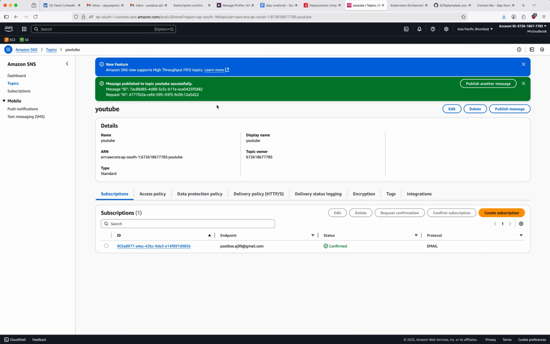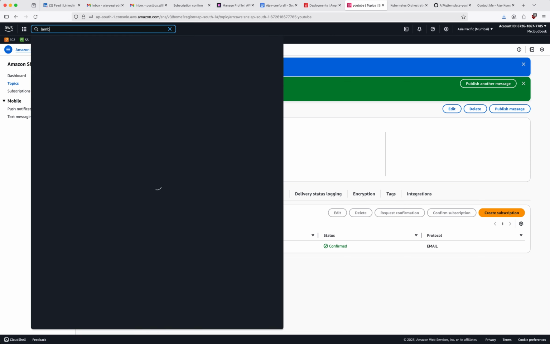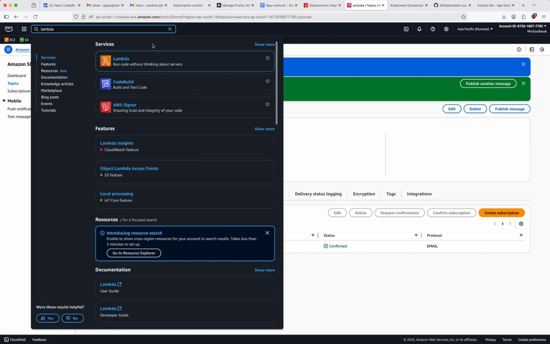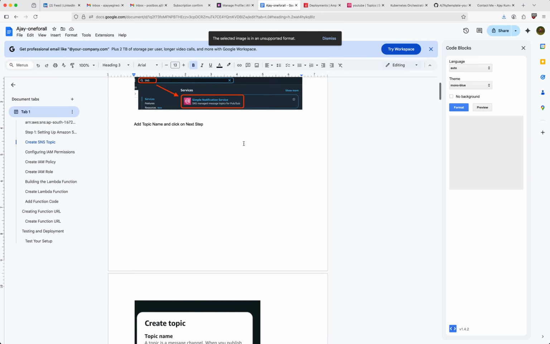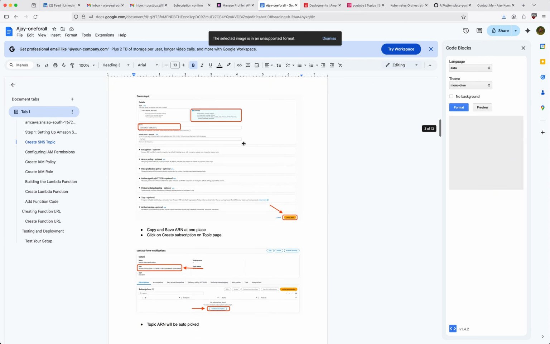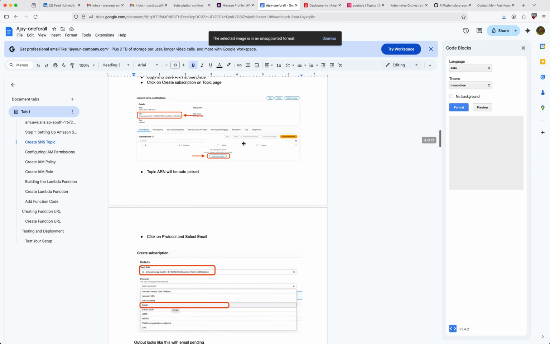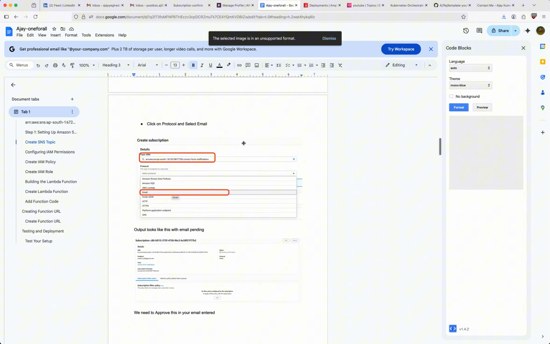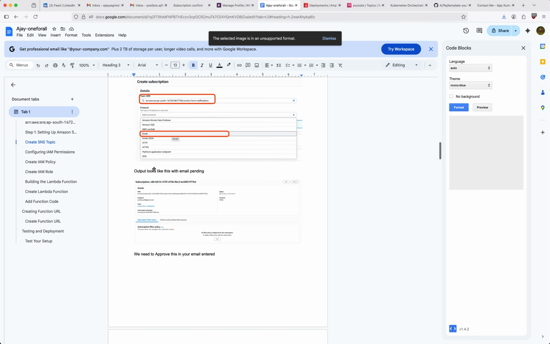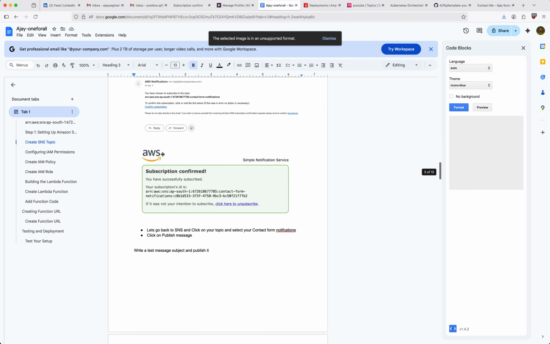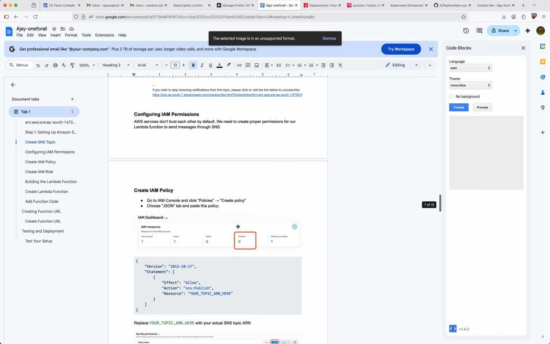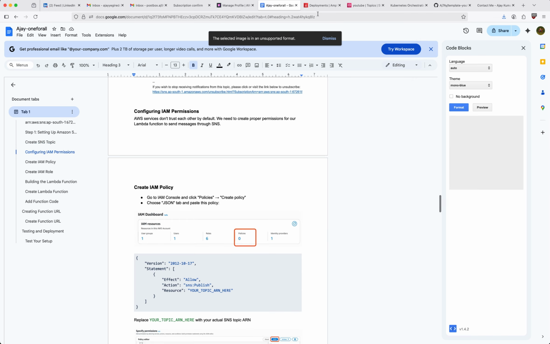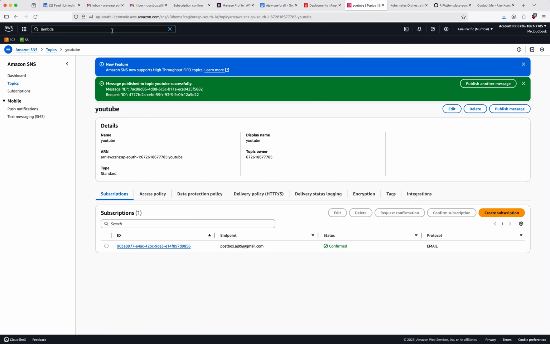So we created the SNS topic, that is done. And finally, we have the Lambda function. Before creating the Lambda, we have to create some policies. I have this documentation here, and I'll provide it if you like my blog; you can receive it on your email. Next, configure the IAM permissions. Let's go and create a policy and come back here.